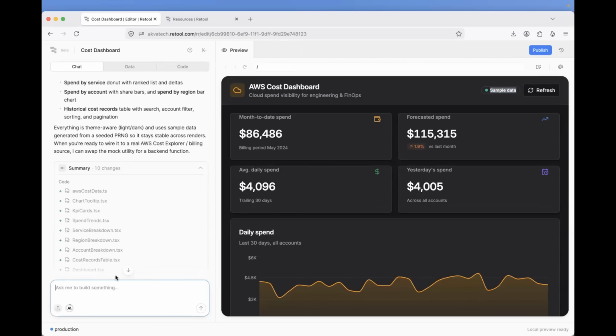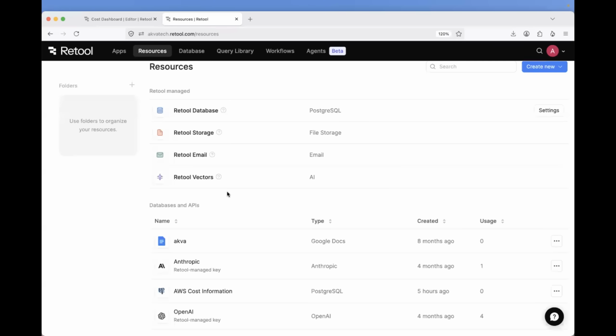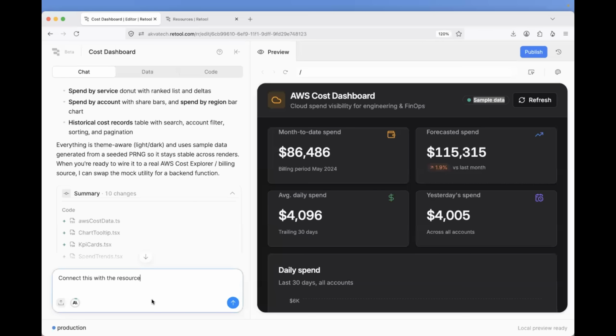So I'll just head to the prompt section and I will provide it with a prompt. Connect this with the resource. As I've shown you before, I've created a resource here, AWS cost information. This is my Postgres DB in which I have the data information like the organizational AWS cost data. So I'm just going to say connect this with the resource AWS cost information, right? It will understand that I'm talking about the Postgres instance and see how it would integrate the data.